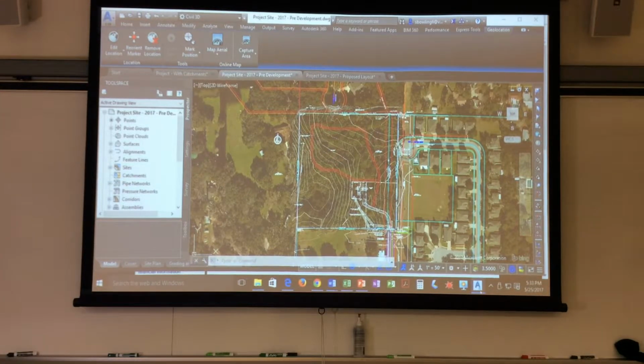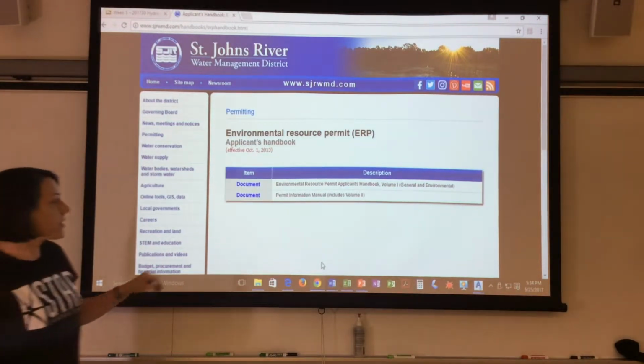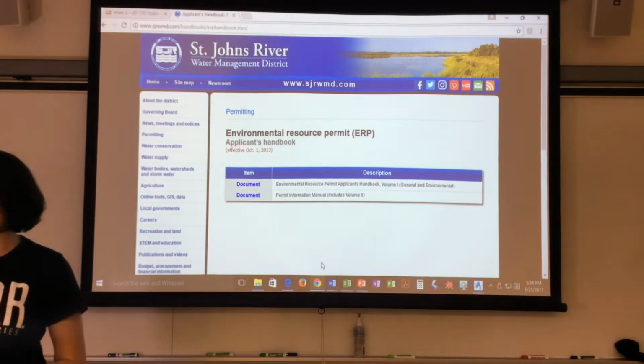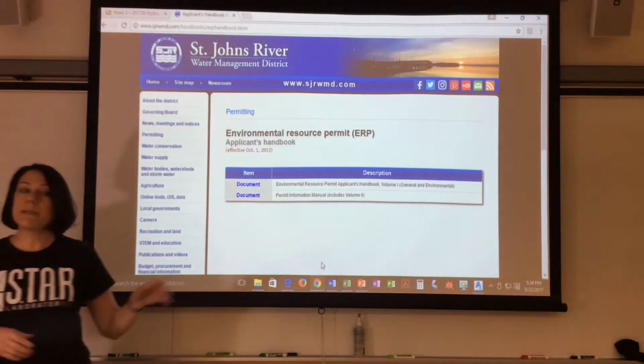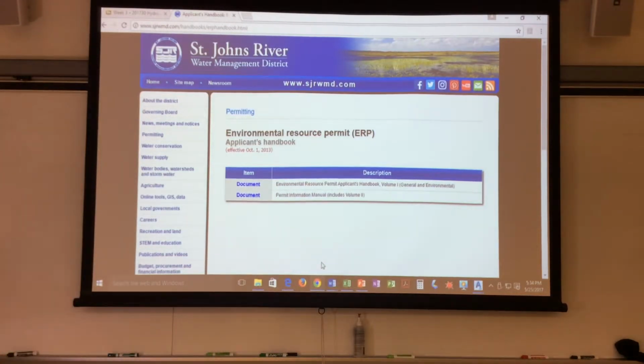So going back to permitting, if we take a look at St. Johns River Water Management District, Document 2 has all the permitting requirements. Storm designs. Remember we talked about frequency, how often a storm occurs. So we're going to be designing based on their requirements. So you have to look that information up.